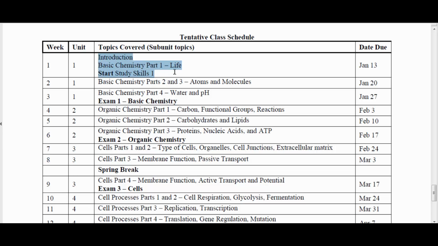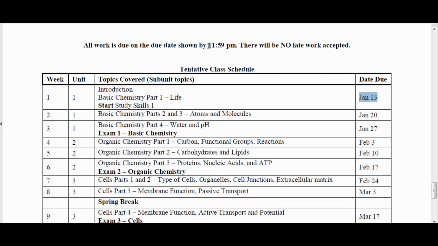So I have these things listed here, but if you look on Canvas, they're also organized in the module. So each week we have the lecture portion. So for Basic Chemistry Part 1, for example, you'll watch the lecture titled Basic Chemistry Part 1 Life. Then you'll take a quiz based on Basic Chemistry Part 1. These things are due at 11:59 p.m. on January 13th.